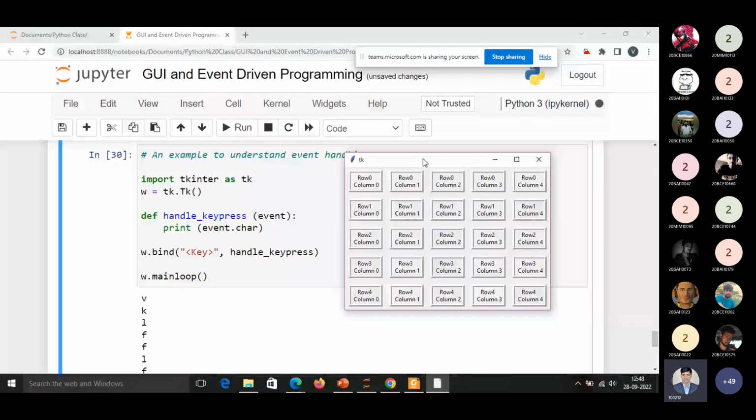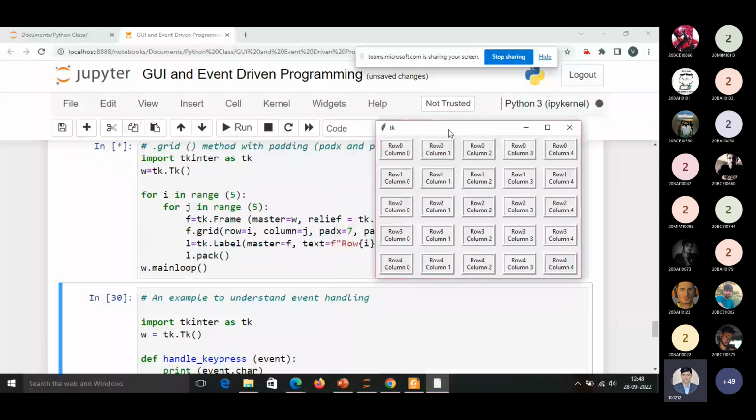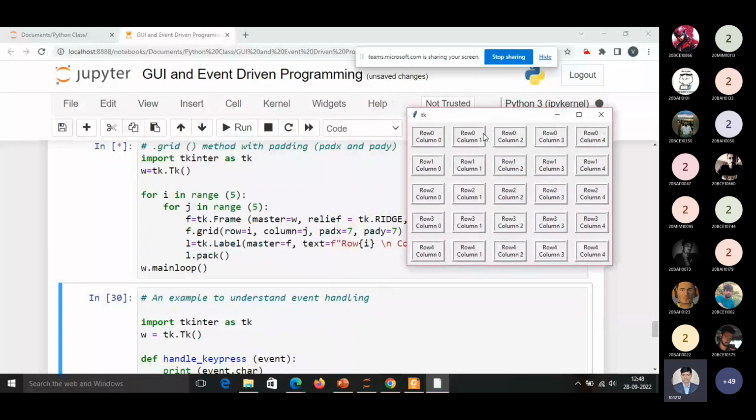So there is a gap, a space, between the different frames, followed by some spaces horizontally and vertically as well. You can see, is it visible to all? Tell me yes or no. The gaps are visible to all.